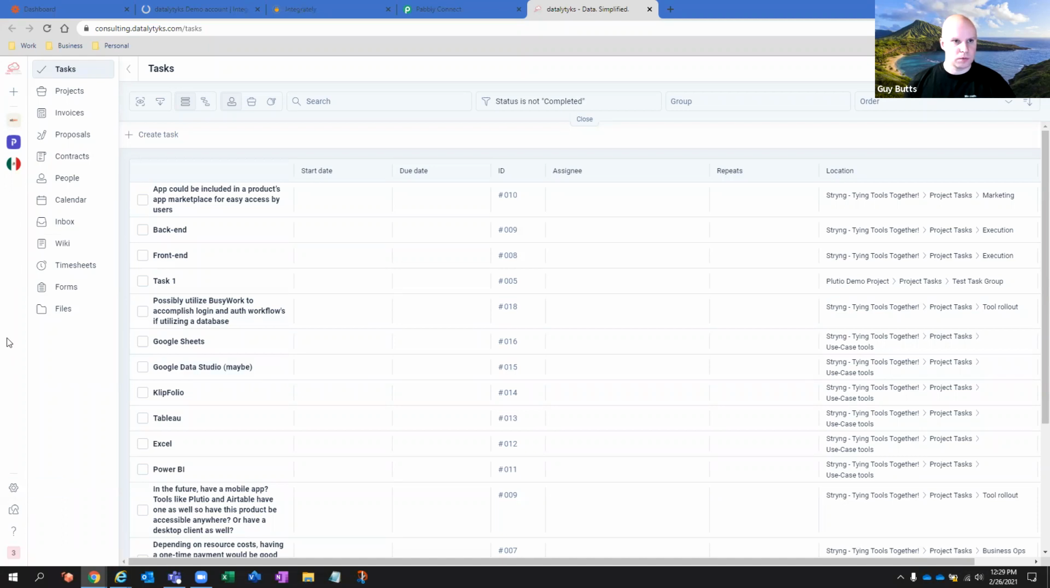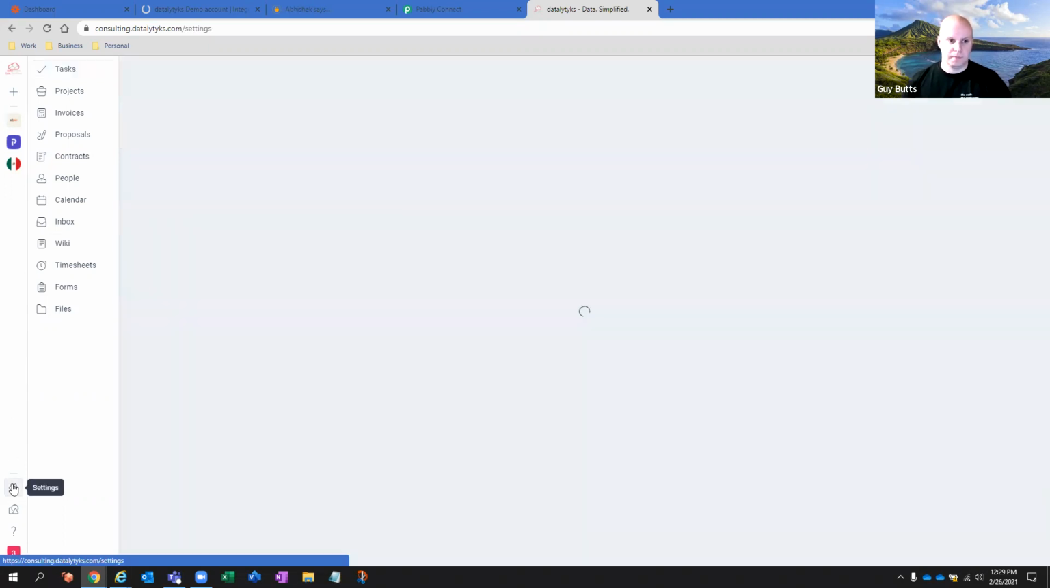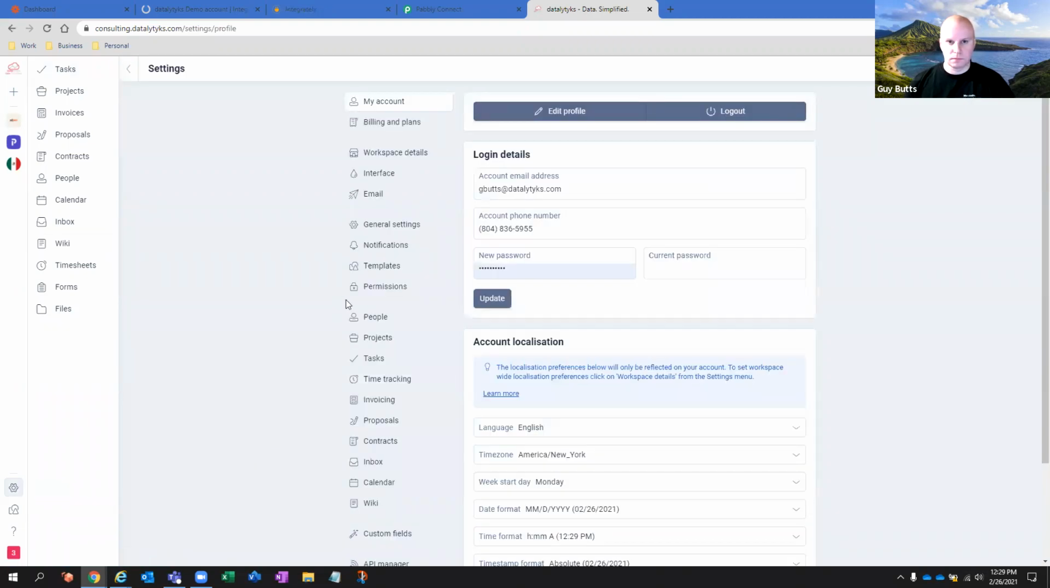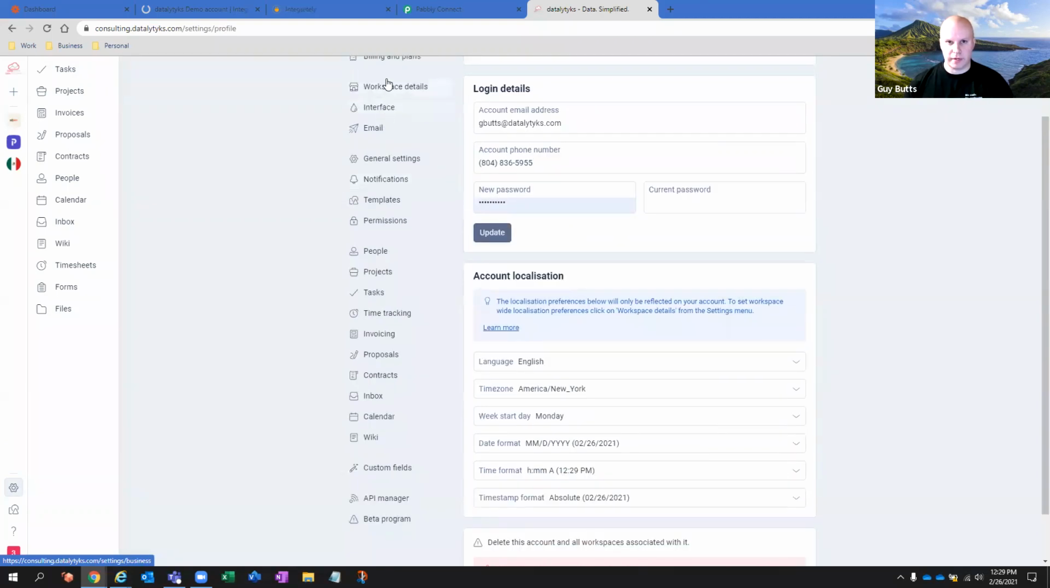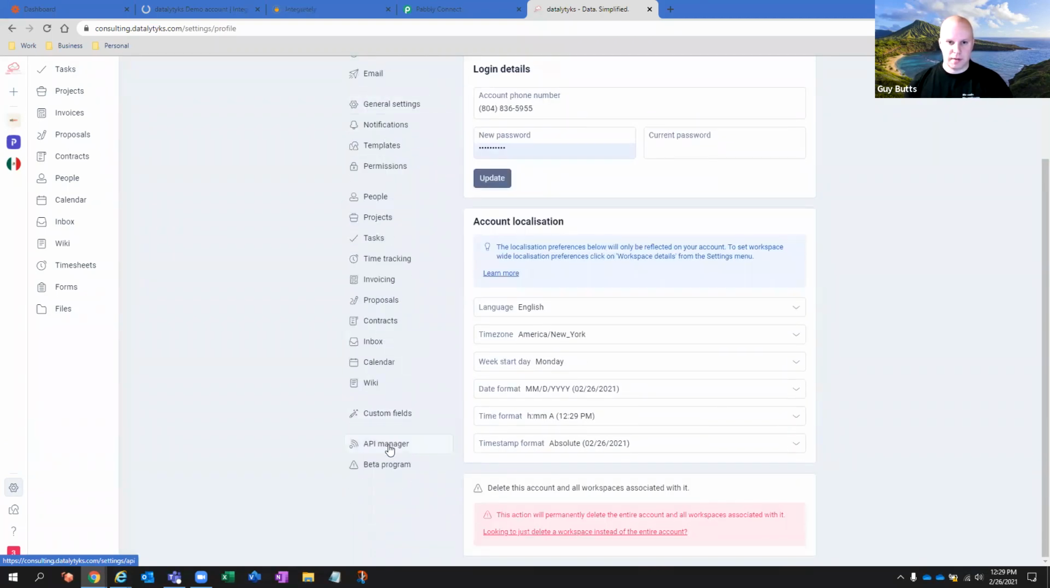Okay, from here, once we're inside of our Plutio account, what we're going to do is go down to the settings. And again, this is best to do in a browser. You can do these things inside of an app, like a mobile phone app, or even one of the many desktop or client-side apps, but my recommendation is to do it from the web. So go down to settings. You'll see in settings here, regardless of whether or not you have white label or not, you'll see API Manager.